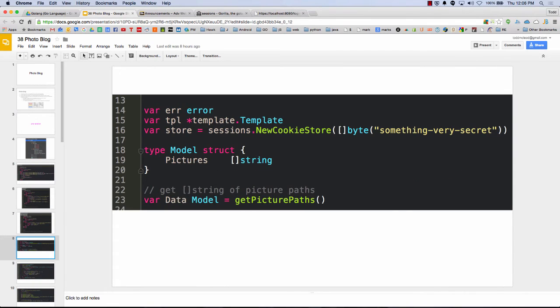And then the first thing is to look at the top of main where I have some variables declared. These are declared at the package scope, right? So I have var error of type error, okay? I have a pointer to a template type from package template. And I have Gorilla sessions here, right? Creating a new session store, a new store, whatever the heck that means.